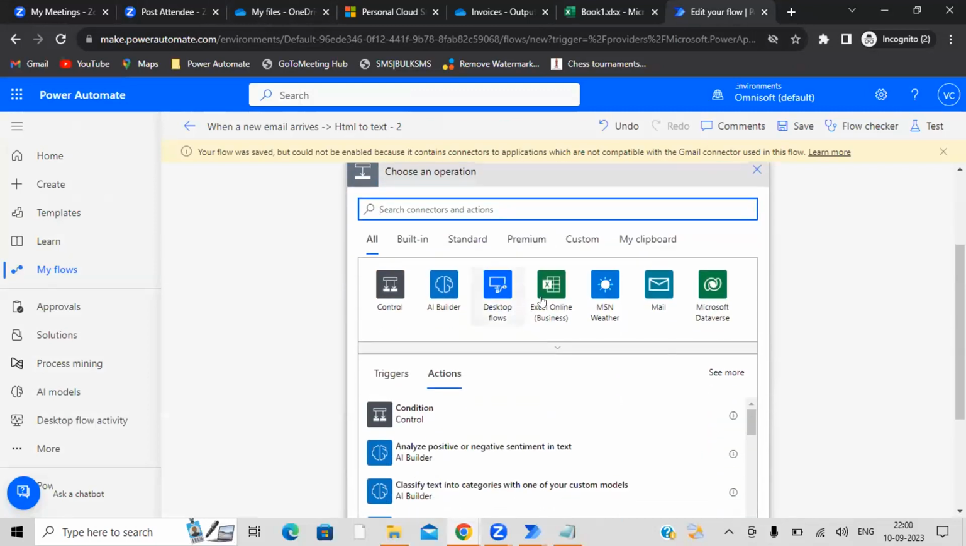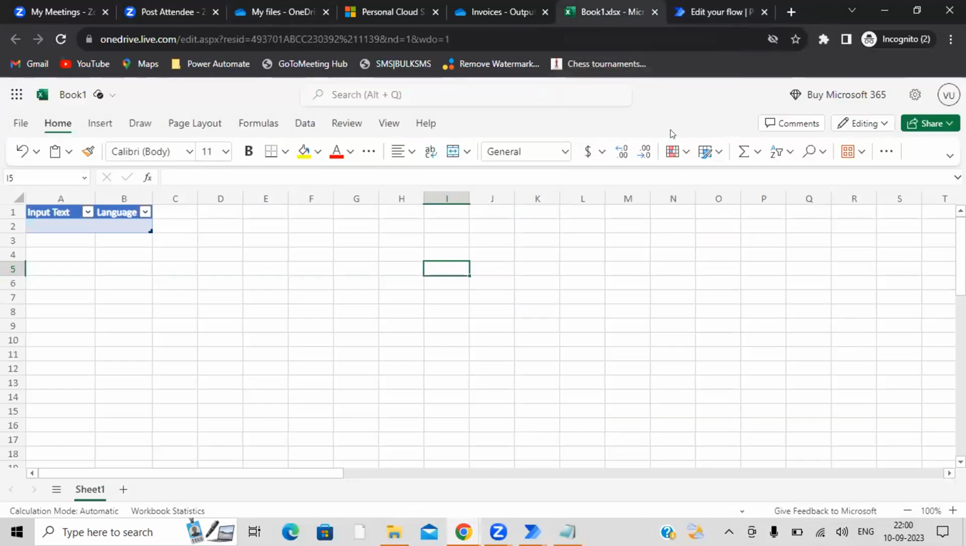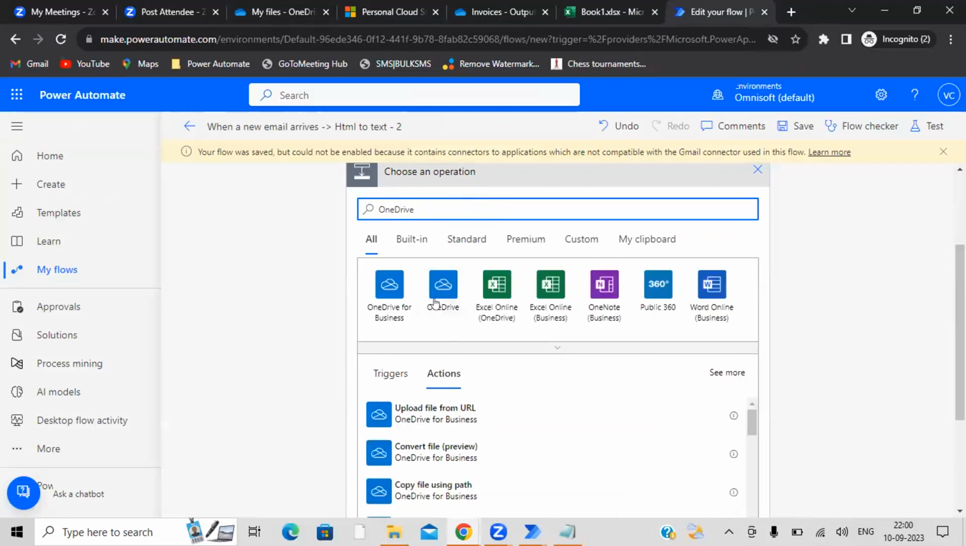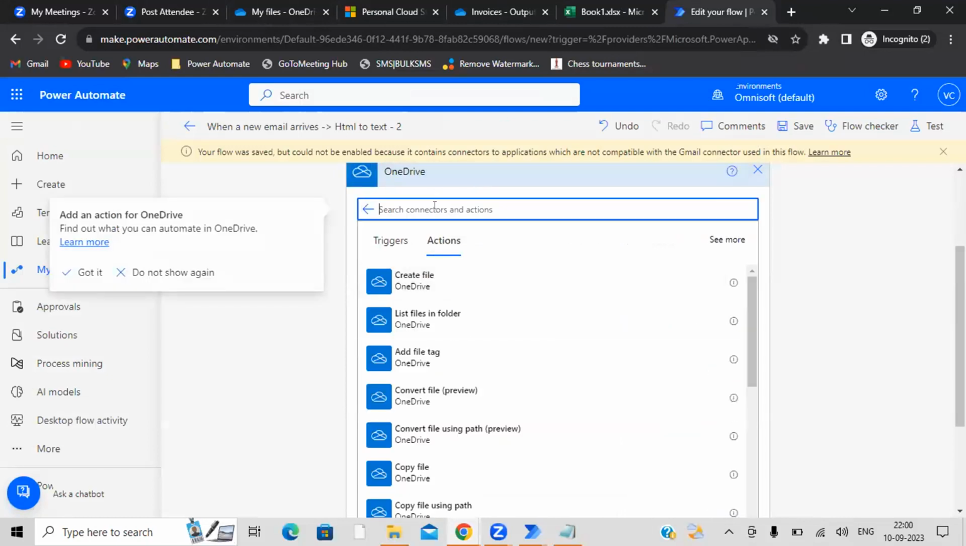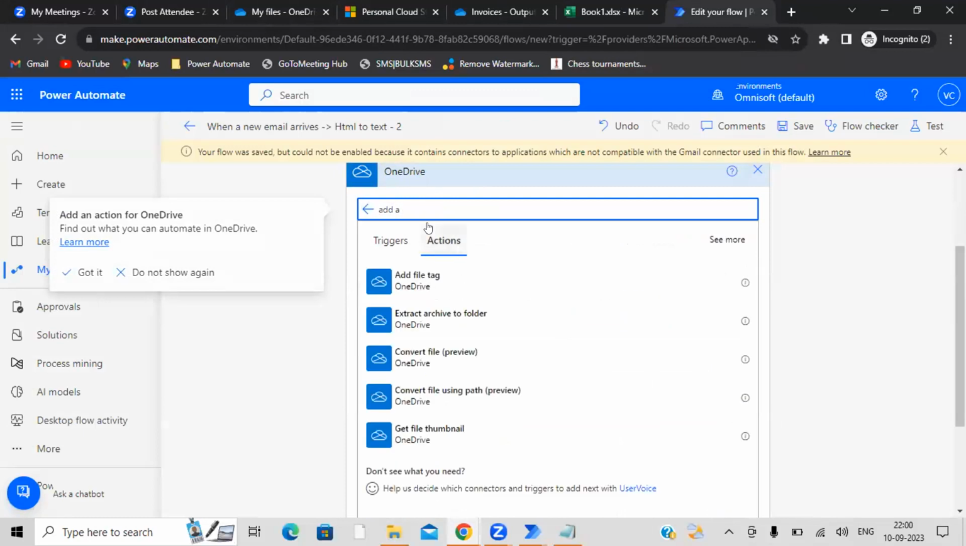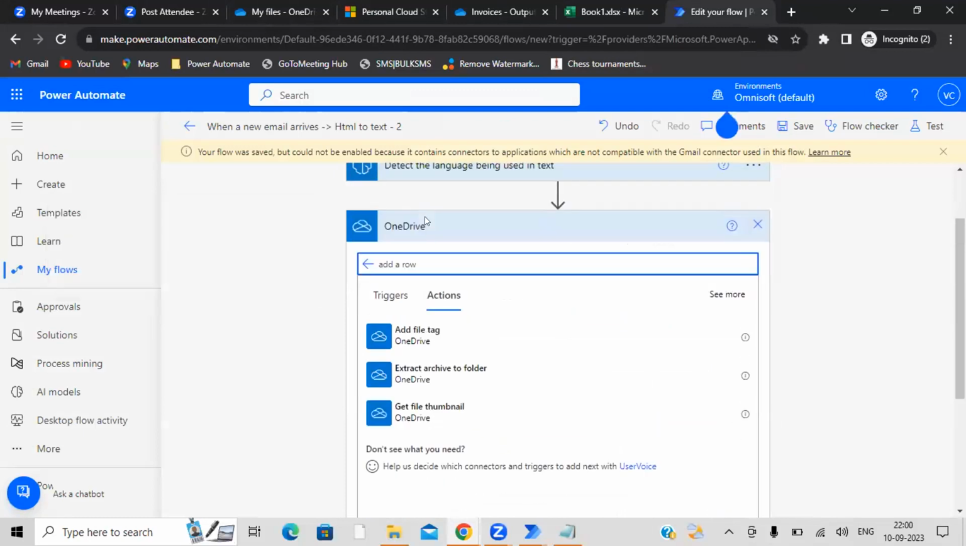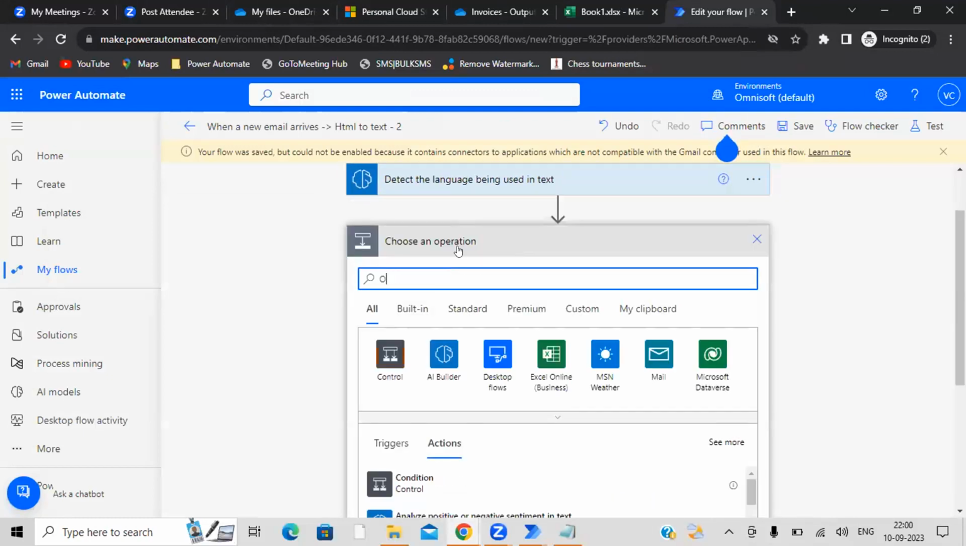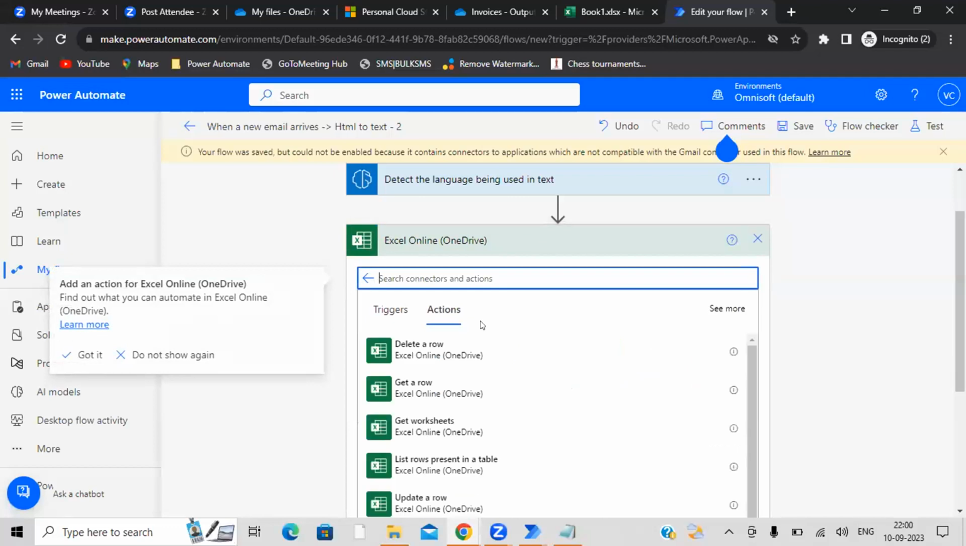New step. So this is my personal, this is OneDrive. Excel, right? We'll take this OneDrive. Here we go. But still it's giving some error.